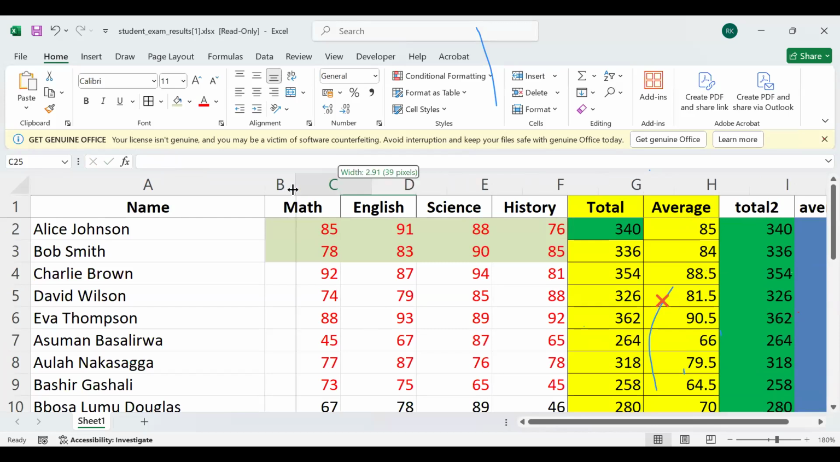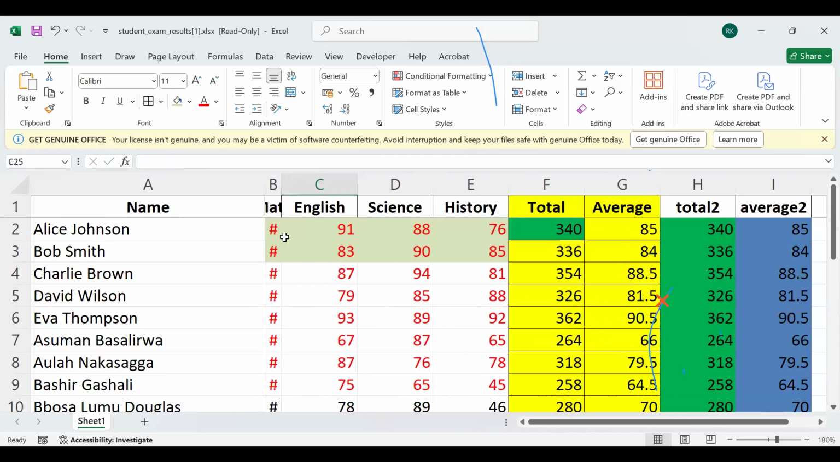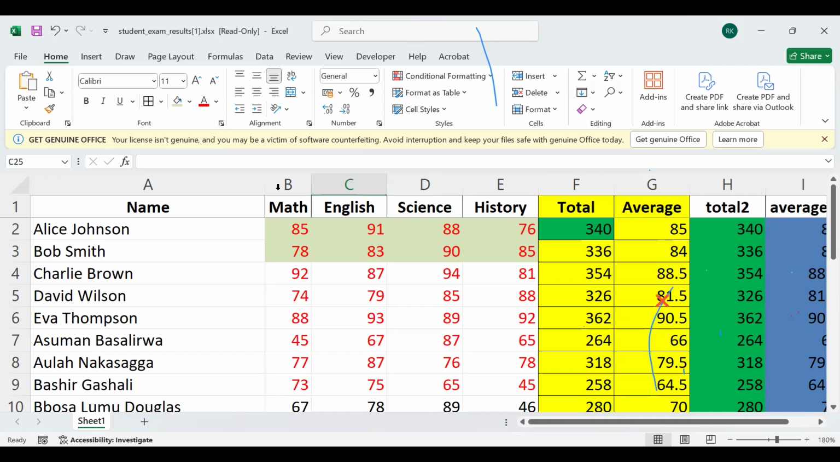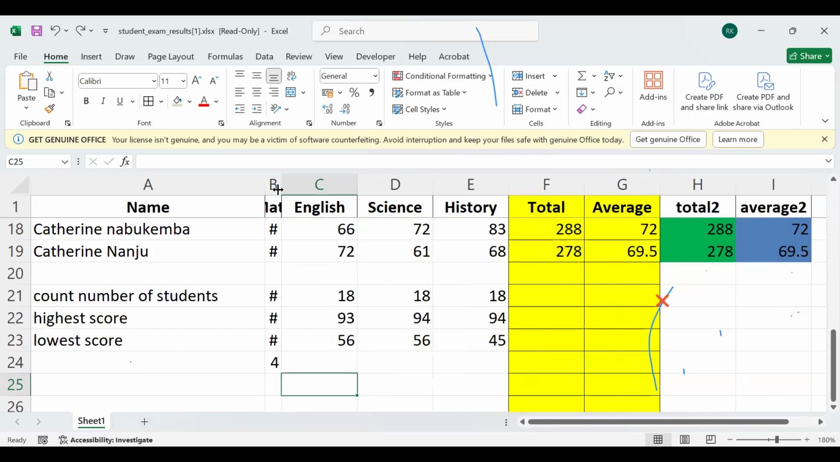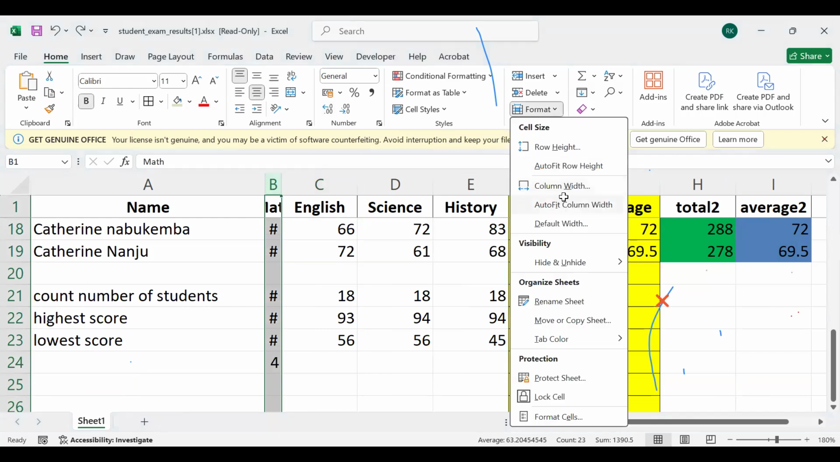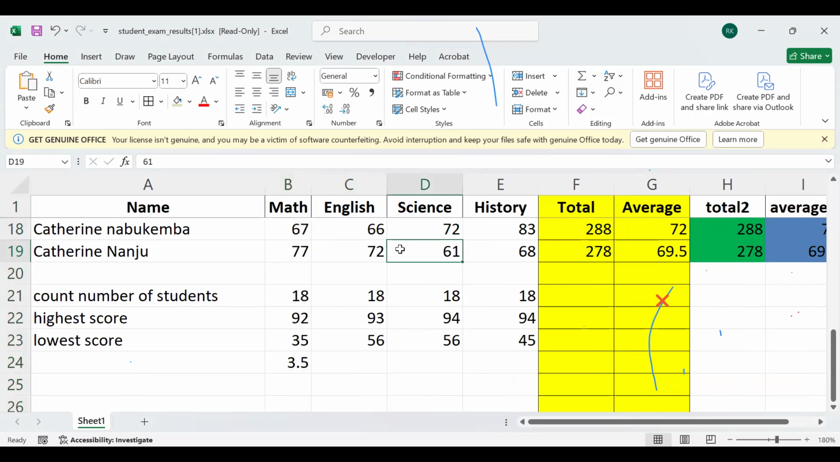Also, remember the error which we said for the hashes. When you see the hashes, it means the cell is not wide enough. The figure is too big. So what you do, you come up there and double click, it will expand. Or you can go under the home tab, under format, then auto fit column width. So you sort it. These are some of the errors which you can encounter.